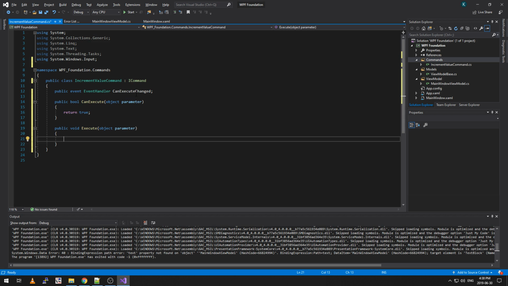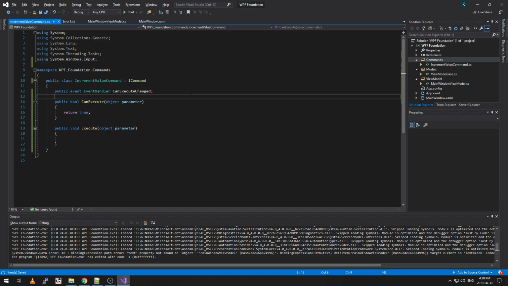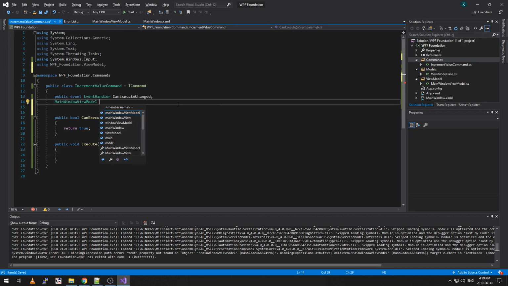So what we're going to execute is a command. So we're going to instantiate this command or initialize it with a reference to our main window view model. So what we need to do is we need to make the private one. So main window view model, and we're using our view model, and this is going to be called view model.